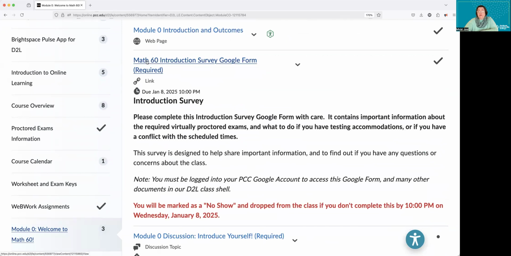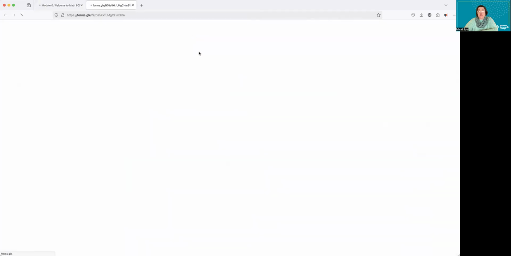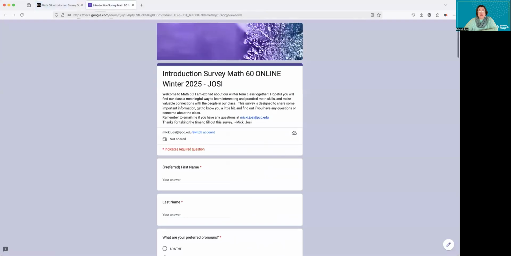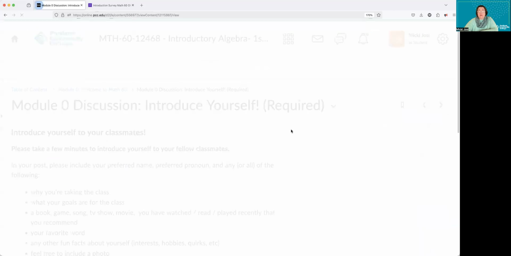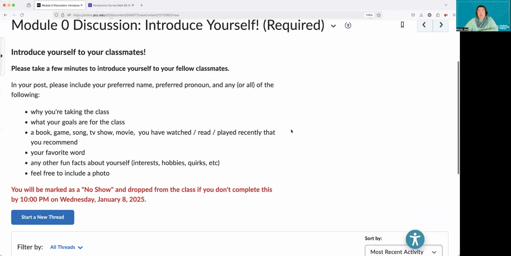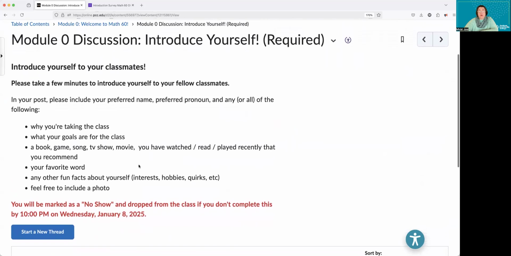Right here, I have an introductory survey. So you'll click on this and you'll answer these questions. This is basically a Google form. Okay. And then the next thing is, again, you can navigate with the arrows to the next item, which is a discussion. And it'd be great if you want to include a picture of yourself, you know, make it personal.